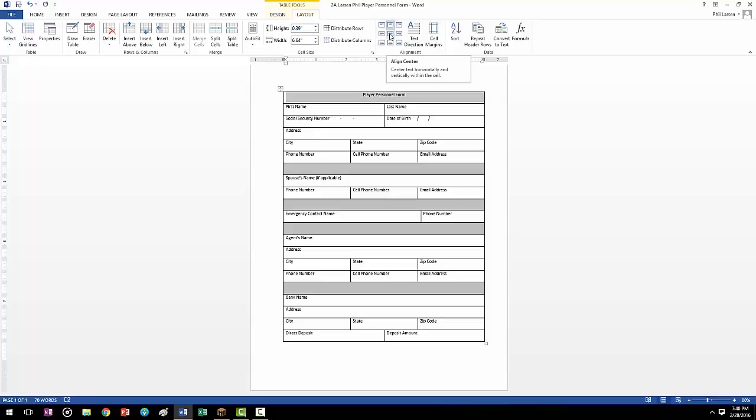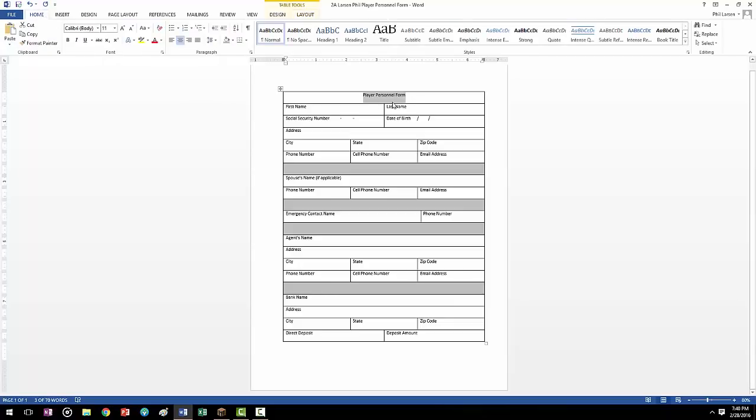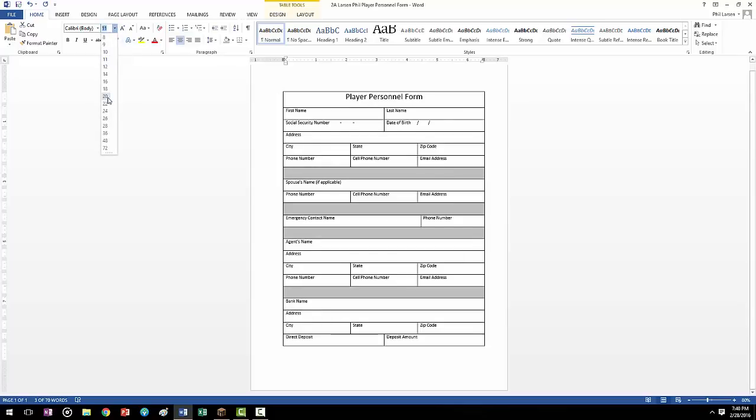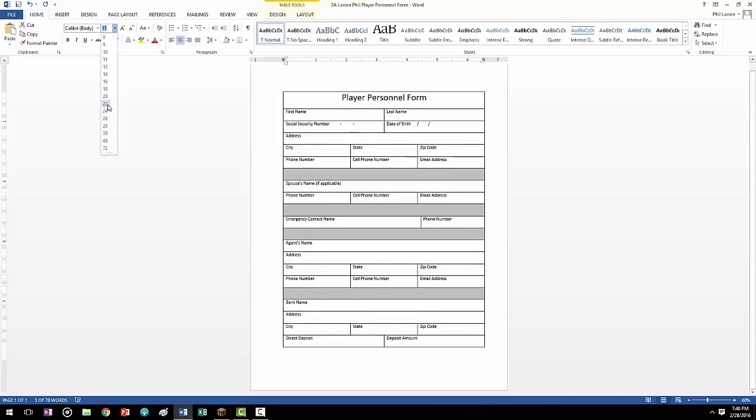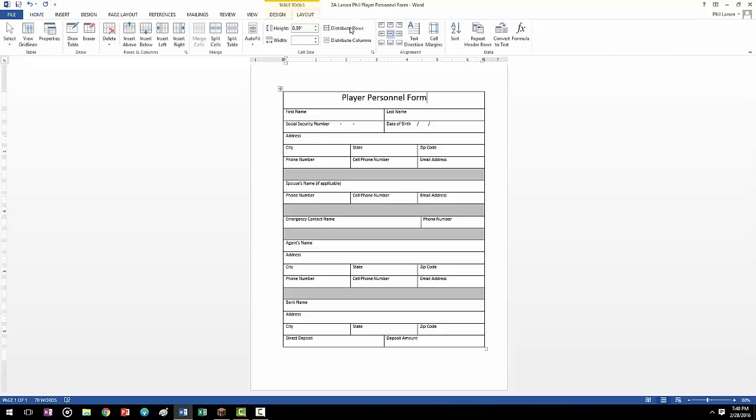And then you'll notice if I click on this one, it comes down a little bit. That text needs to be considerably larger. So I'm going to go Home after I highlight the text, and I'm going to try like a 20 and see how that looks. Pretty good. Try 22.